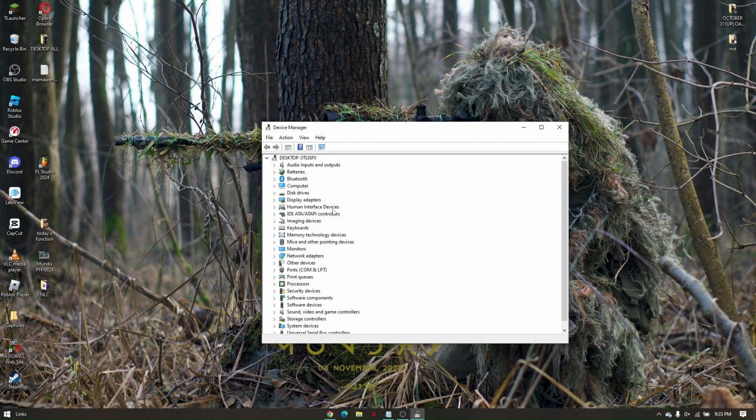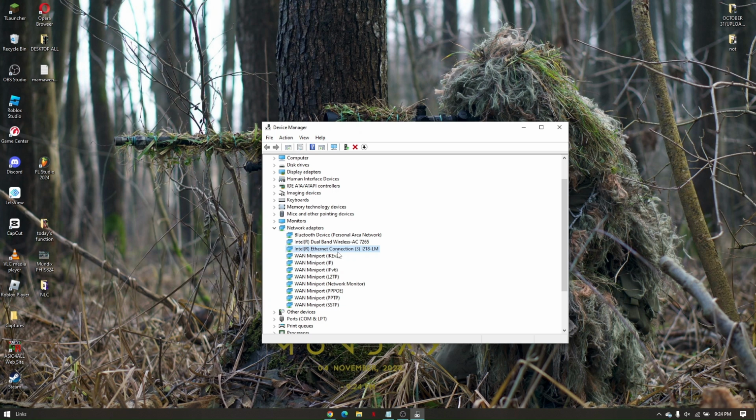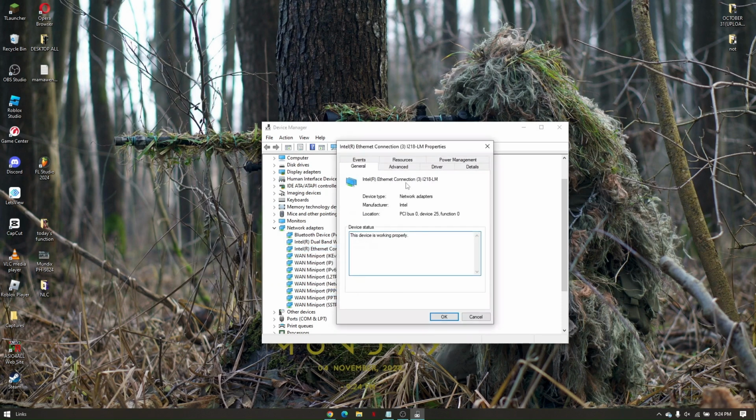Now, in here, as you can see, there are multiple options that you can click. This is specifically for your PC or your laptop. Now in here, what you need to do is to find and go to the network adapters. Just double click on it, and then most of the time, generally, your current connection will be under the Ethernet connection. What you'll need to do is just right click and go to properties once again.